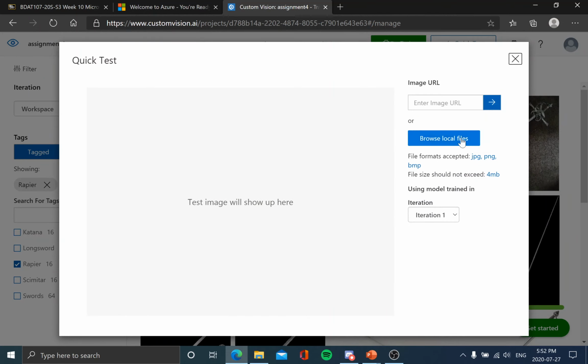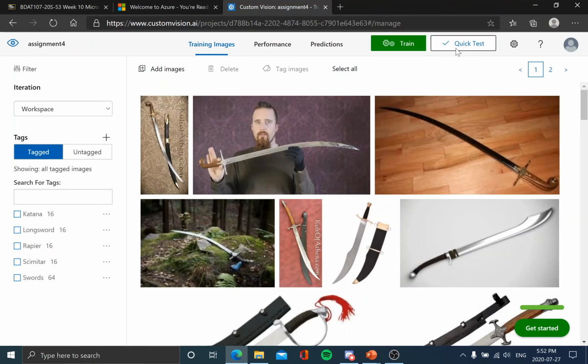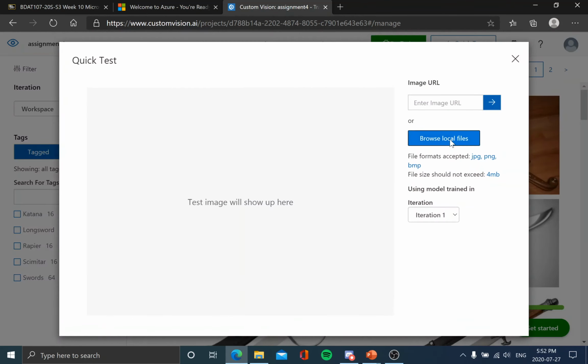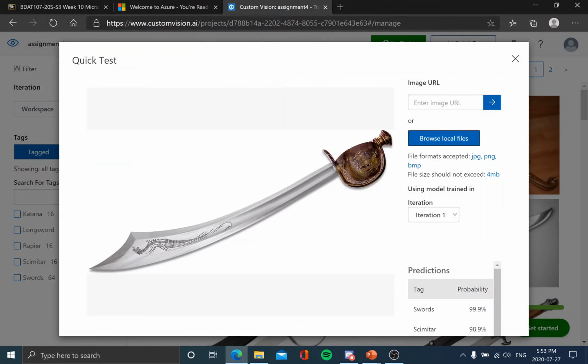And now let's test the final one, the scimitar. And as you can see, it's 98%. Okay, so now we've just been testing very familiar photos. It's just a photo of the sword itself.